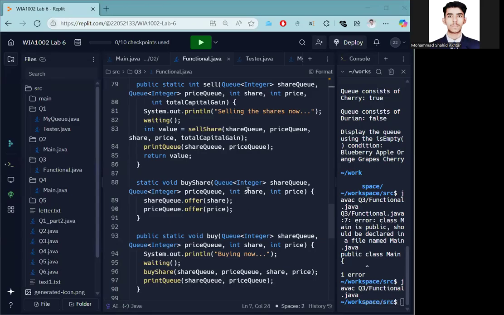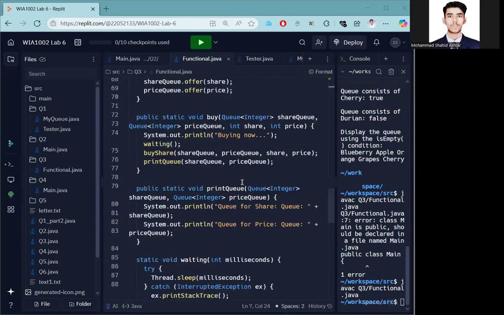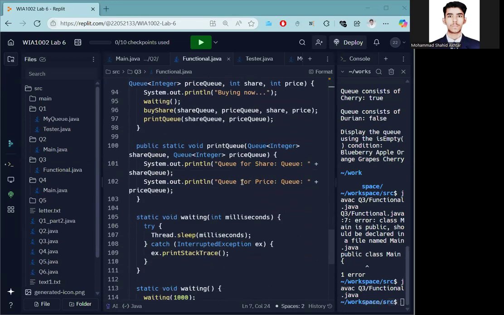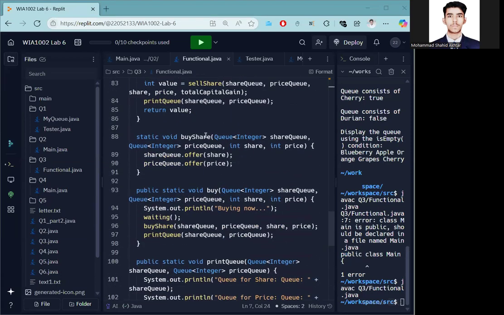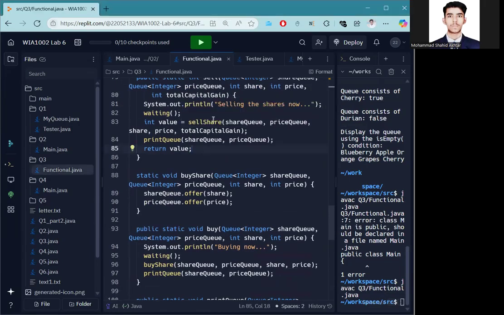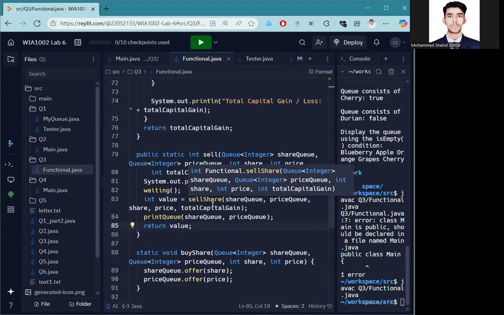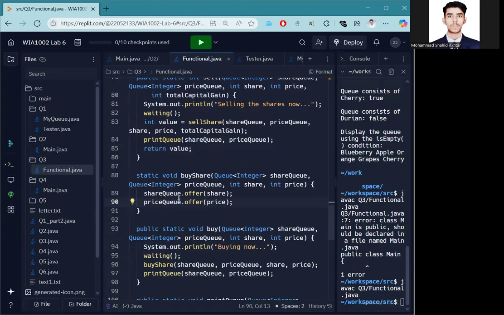Okay, let's get back to it. Now, there's not much to explain in the code. It's quite basic. What we do here is we buy shares and we sell shares. When you buy the share, you add to the queue. Okay, you're buying the share, and this one shows us the share and the price.